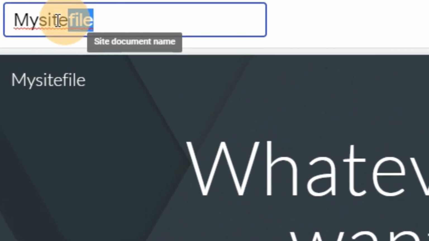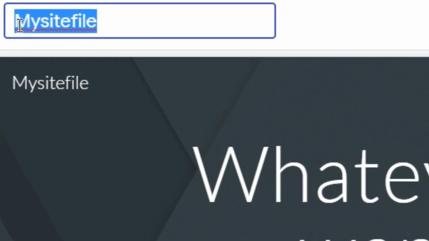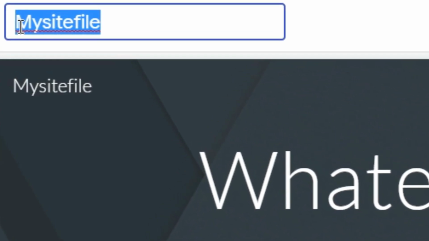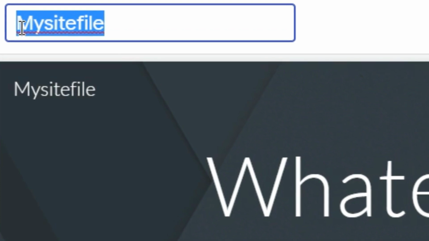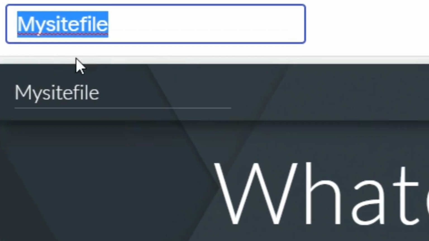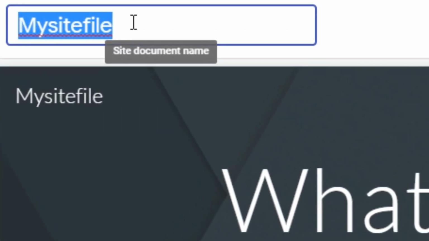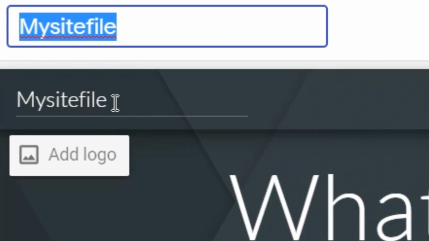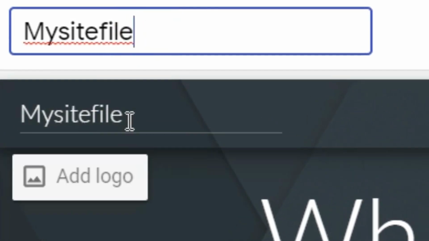Remember, this is the name of your file, just like you have a Microsoft Word document on your computer and you have a file name. This is the name of your document. Whatever is here in this second area is the name of your website. But because nothing was here, the moment we did this, this was automatically populated.